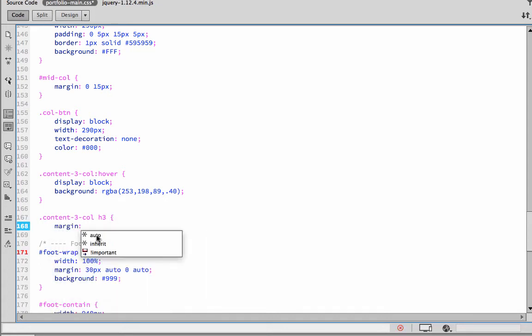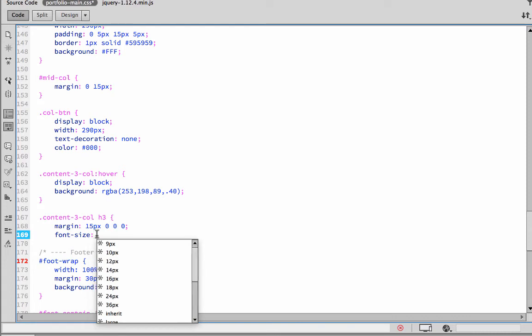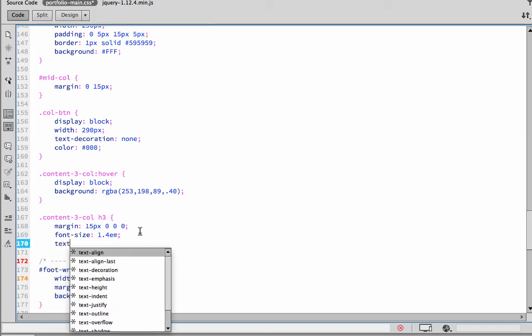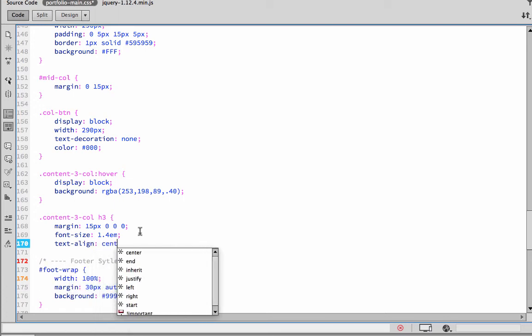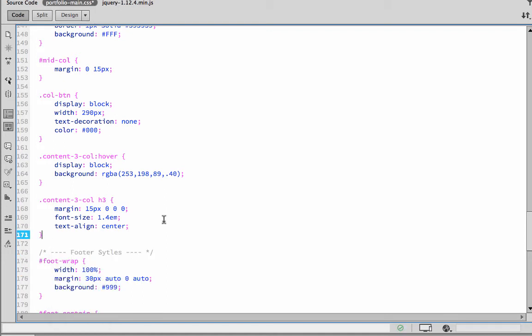The margin for this is 15 pixels on the top, 0 right, 0 bottom, 0 left, semicolon, and then the font size that I've chosen for this particular piece is 1.4 em. You can use a fixed pixel size if you'd like. And then last but not least, I want to see my text align to the center above that image in my column. And then I'm going to hit the enter return key and close that out with a curly brace.